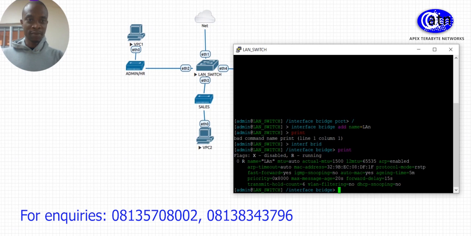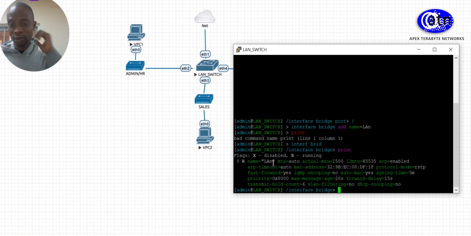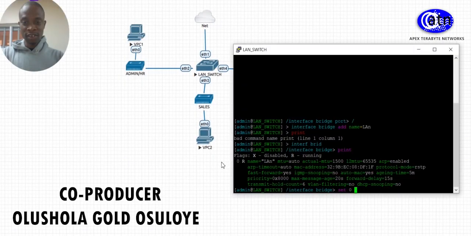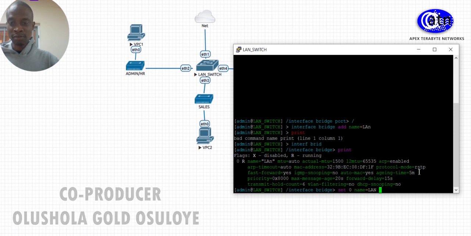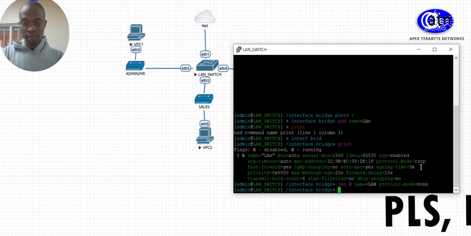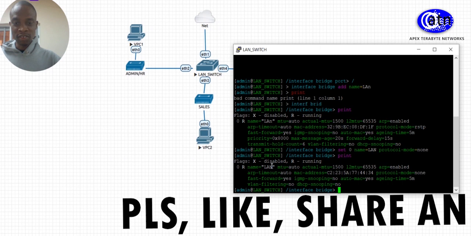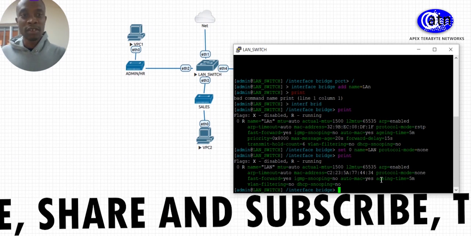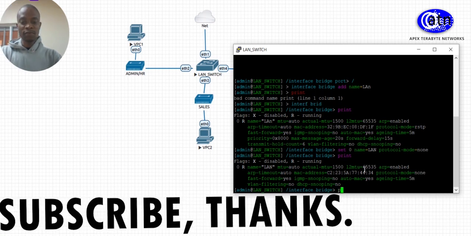You can see that the name that I gave, the first letters are in capital letter, while the last letter is small. So to correct this, I just need to use the set command and the line number. In this case, it is 0, since I only created one bridge. Just say name equals LAN, so that I have uniformity. Also, since I'm not running a bridge setup, I don't need the protocol mode to be on RSTP. I only need it to be on none. So to correct that, I'm still on that line. I just say protocol mode, and I use the tab key to complete it. So if you want to view it again, you can see the name is now uniform and the protocol mode is set to none.